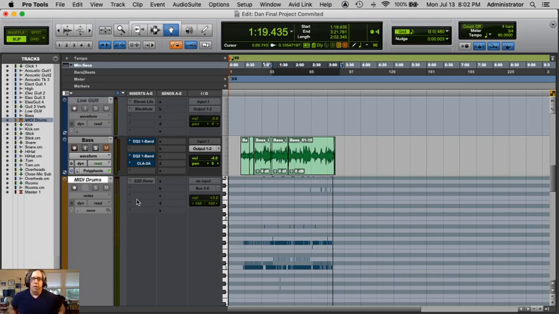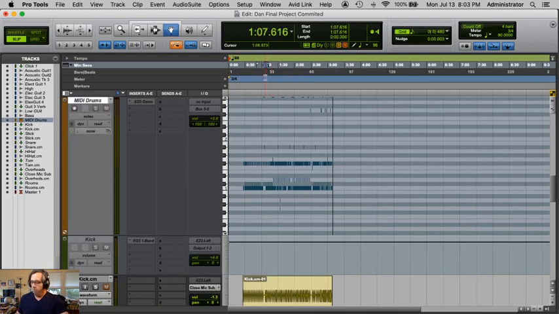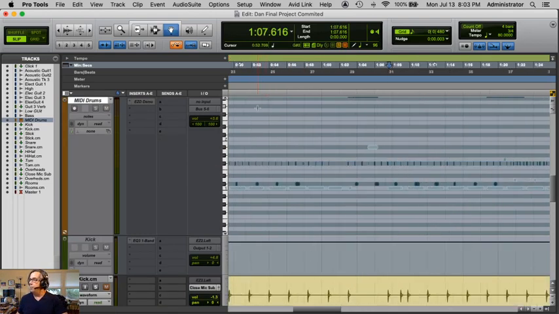MIDI is a way of controlling virtual instruments, and not just virtual instruments, but actual real synthesizers. And you can edit it and do whatever. You can make it perfect if you want, right? And these are my MIDI drums. I actually recorded all the MIDI, right?